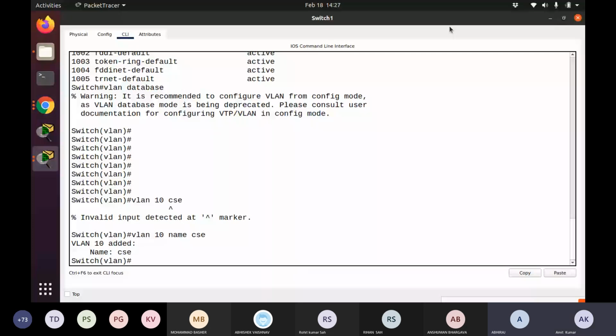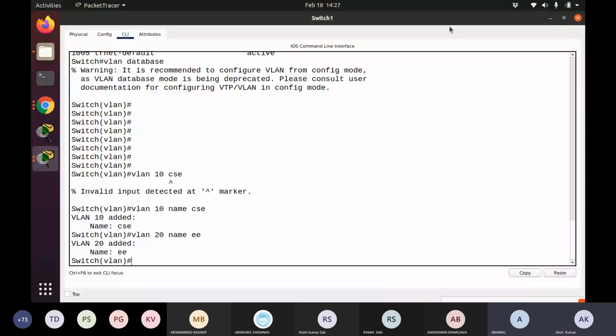To add VLAN number 20, we need to add the VLAN name. Number is 20 and name is EEE. See, VLAN 20 added, name is EEE. Now VLAN 30 and the name is IT.